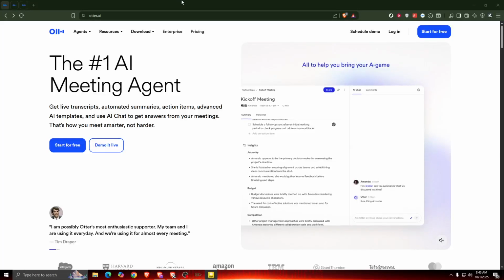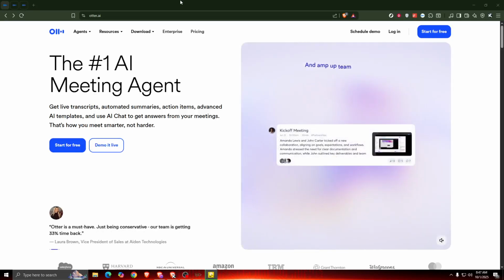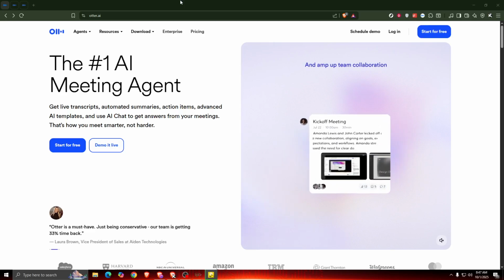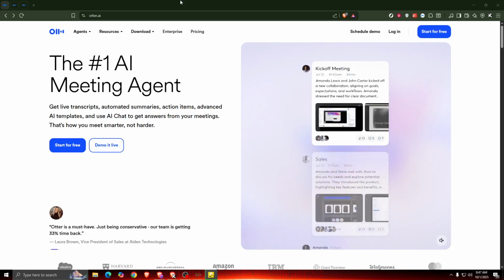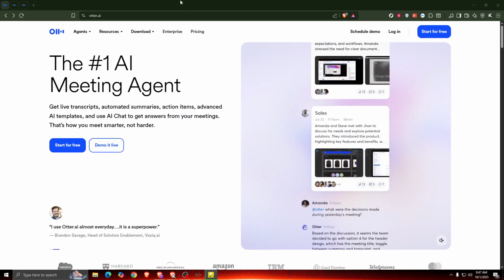In today's video, I'm going to teach you how to use Otter.ai in 2025 with a step-by-step guide to get you started. Otter.ai is a versatile transcription tool that can help you capture and organize notes from your various meetings and lectures. First, let's begin by navigating to the Otter website.